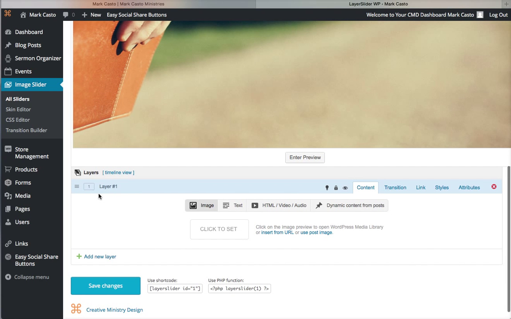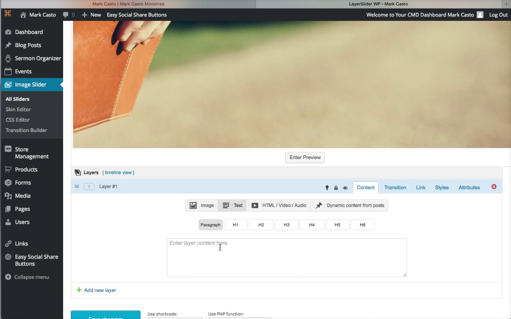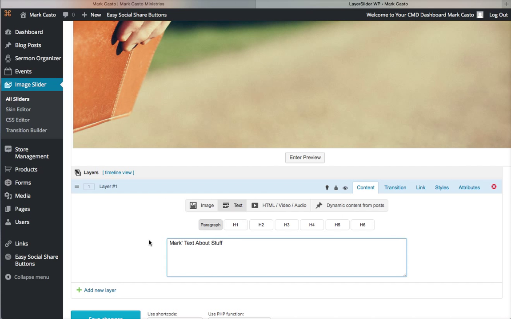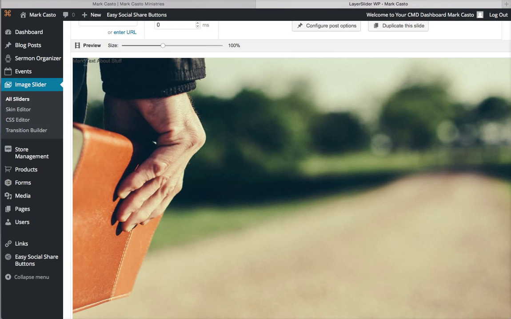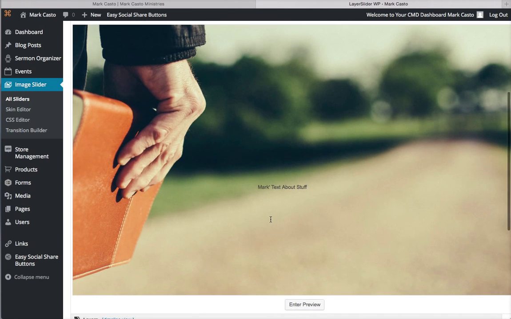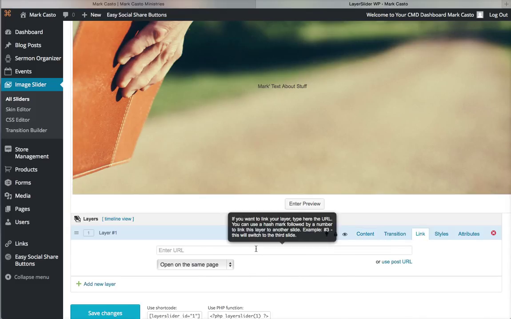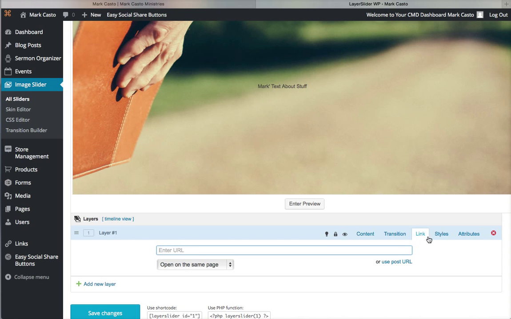And then I already have this first layer here, and I just want to put text there. So, here's Mark's text about stuff, and it'll show up automatically up here in this top left corner. And so you just drag it where you want to. You can link the whole picture, or you can just link this layer. So if you want to link just where it's, maybe you want to say click here, you can put in that URL right here on the layer link.